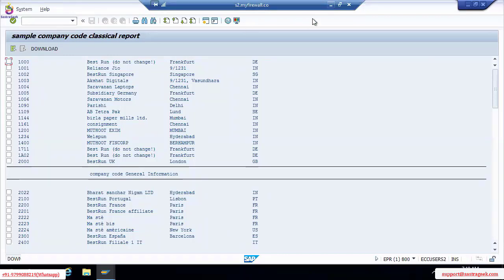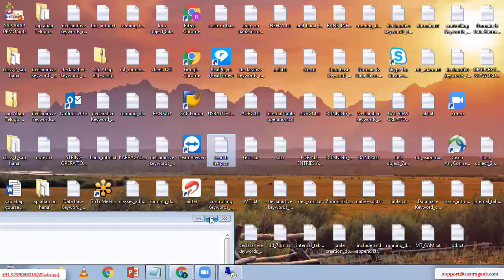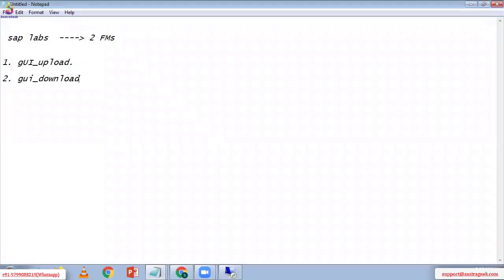See how you can write the download functionality. For example, SAP Labs provided two function modules. The first one is GUI upload, and the second one is GUI download. These are the two function modules provided by SAP Labs.